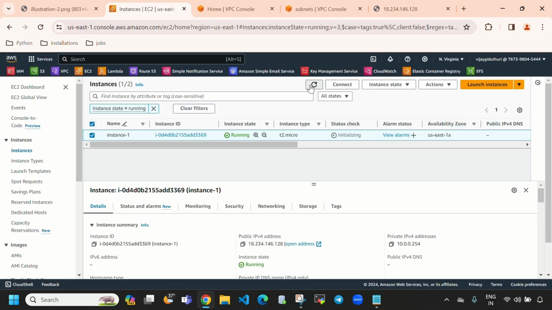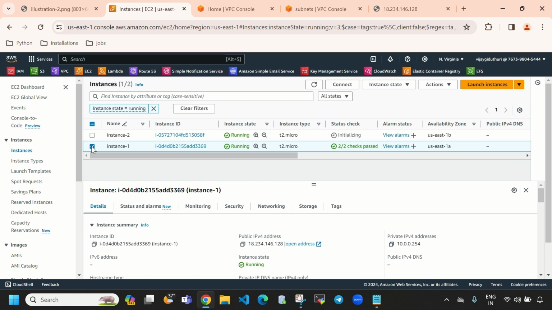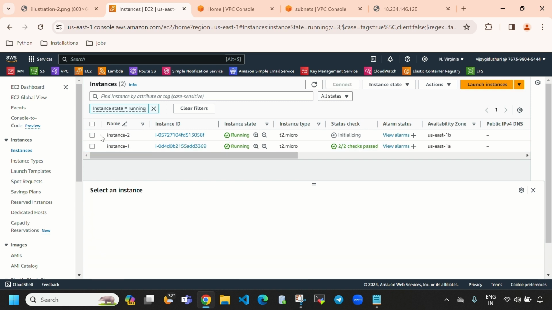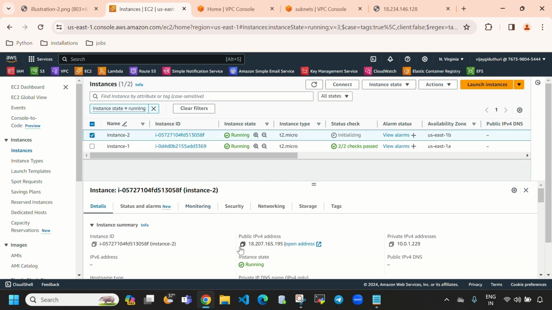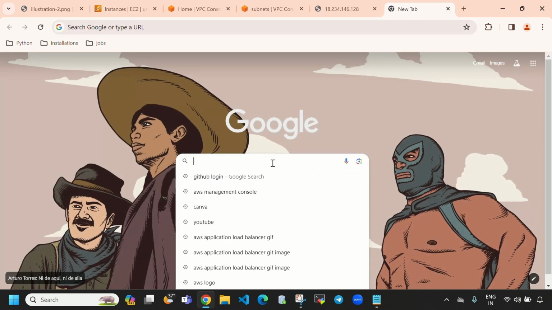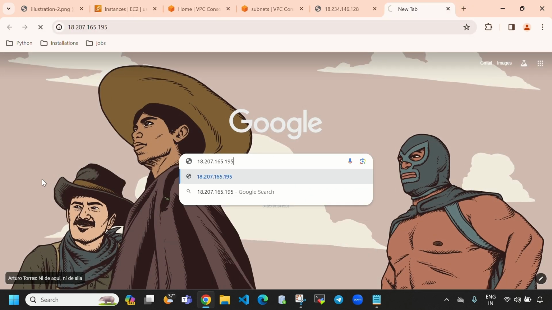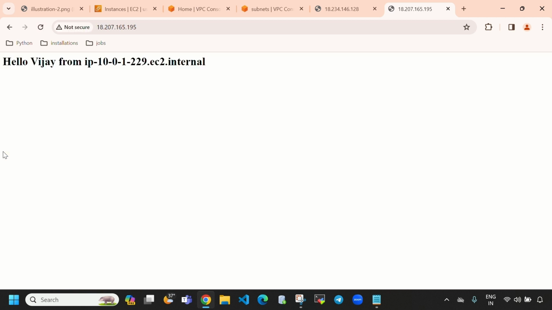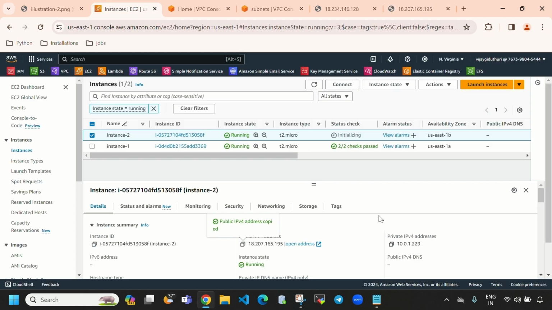So let's reload this, and here you can see our instance 2 is in running state. Let's select this and let's select the private IP address. Just remember this, guys. The private IP address of instance 2 is 10.0.1.229. When I copy our public IP address here, it will display our instance 2 private IP address. Here you can see 10.0.1.229. This is the private IP address of our EC2 instance, sorry, instance 2.